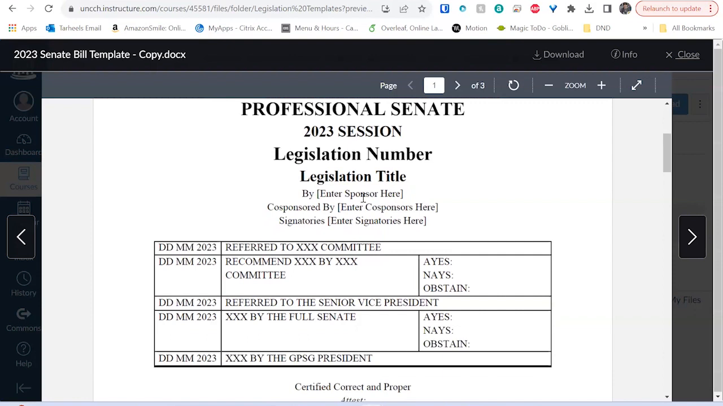The next line here is going to be who wrote the bill. So by "enter sponsor" here is going to be sort of the primary author. There are some situations where you might put two primary authors. I don't think we need to be too particular, but just sort of the people who really wrote the thing.